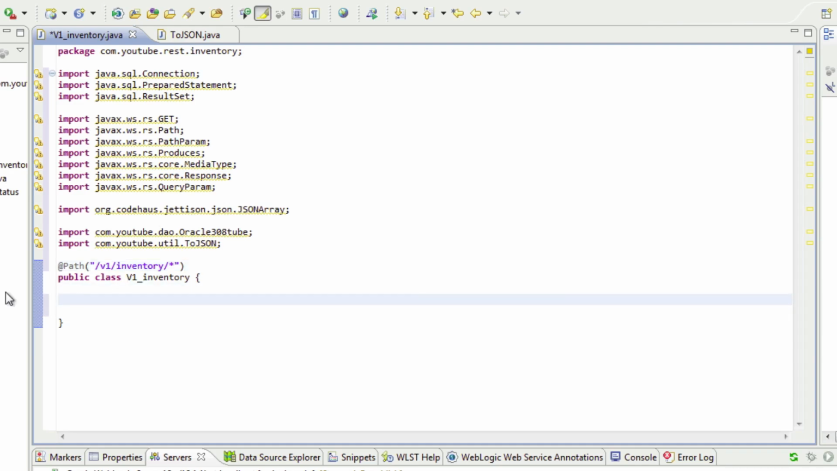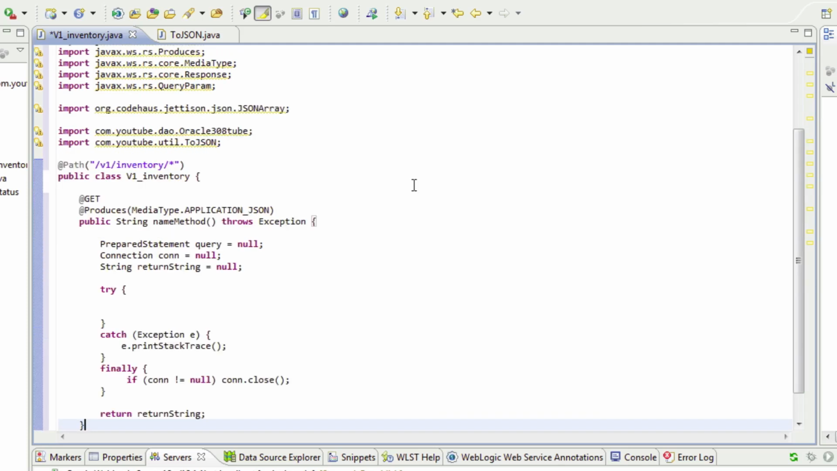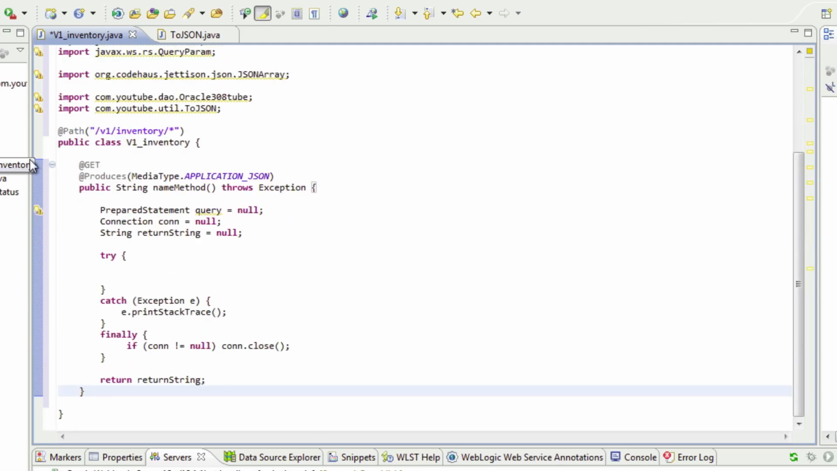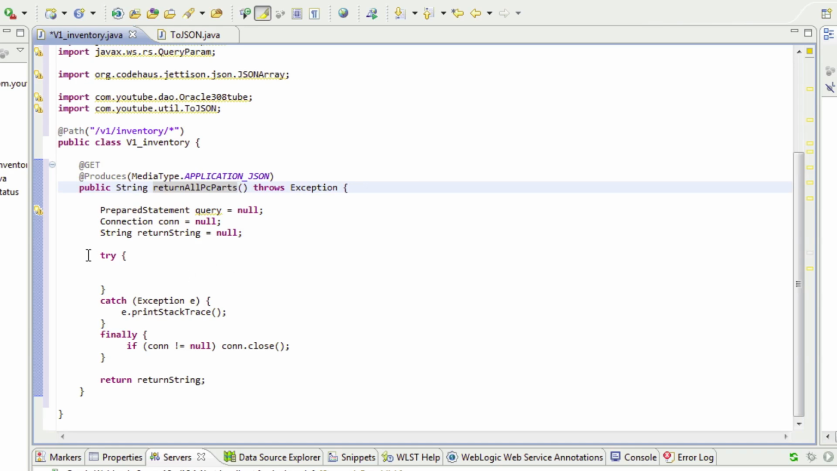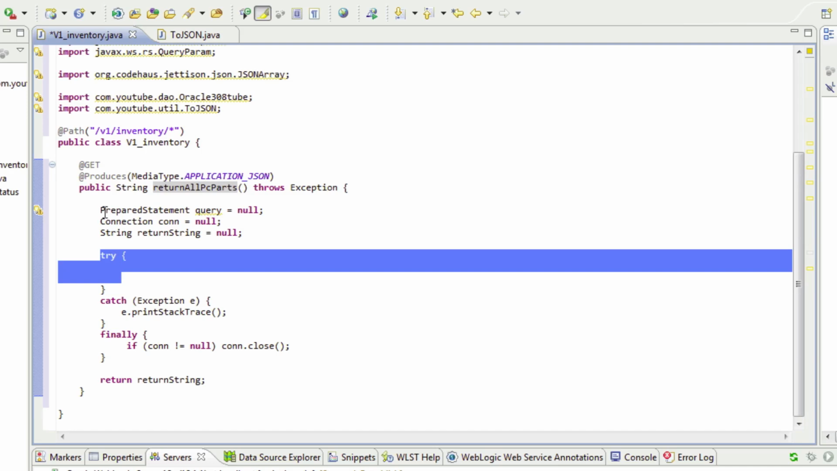Within this Java class, we're going to define our first method, and we're going to use our same old cookie cutter method that we've been using for a while. So we have a GET HTTP verb that we're using. We're going to be producing application/json. The method name, I'm going to change to returnAllPcParts. So the root of this Java class will hit this GET method, and it's going to return everything in our database.